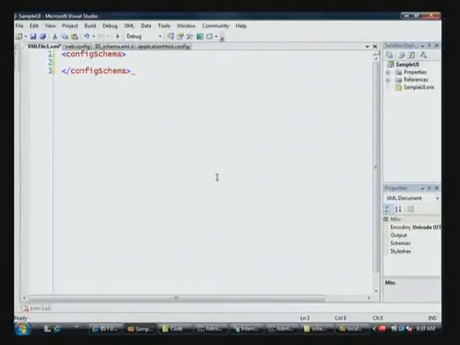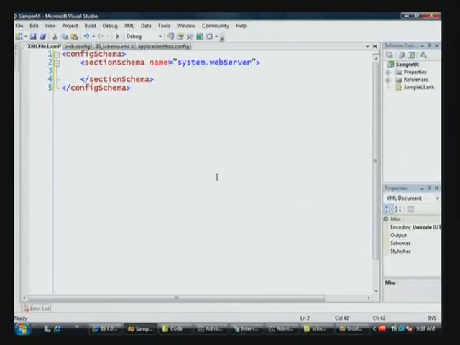Everything starts with a configSchema element. Then you specify a section. Here I'm going to add a section. I want it to be named system.webServer, since I'm just going to piggyback on the group, but it could be anything you want. It can come from anywhere you want. So in this case, I'm just going to say system.webServer/sqlLogging. My section is going to be called sqlLogging.